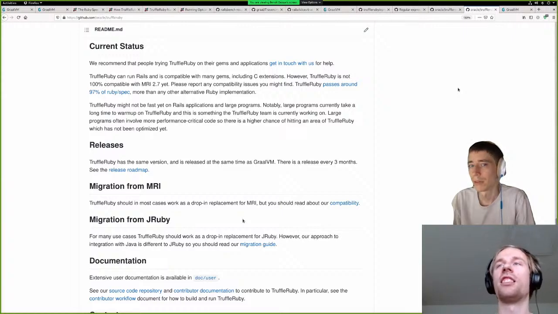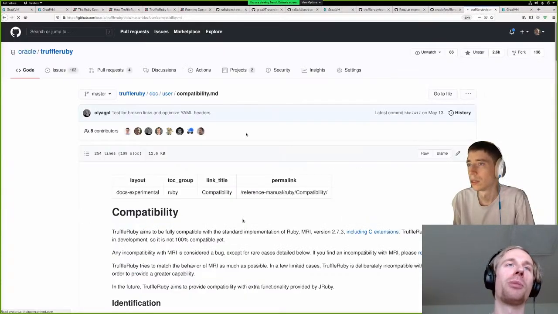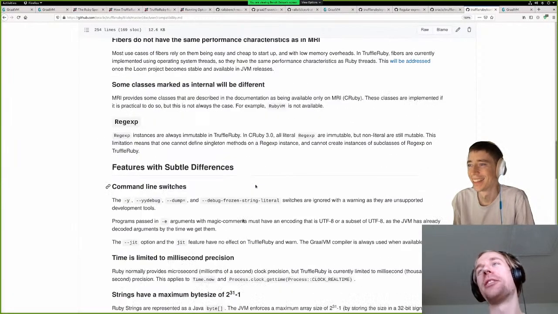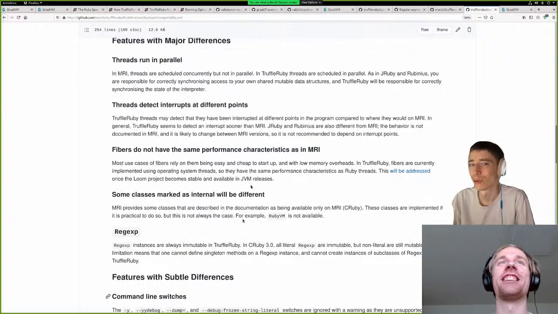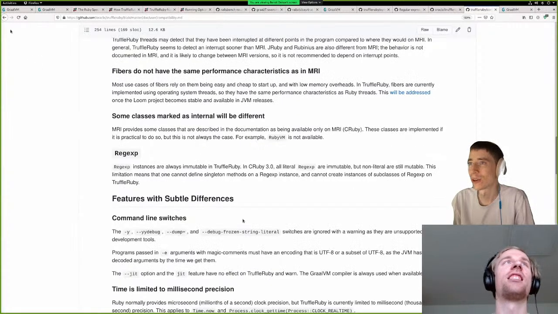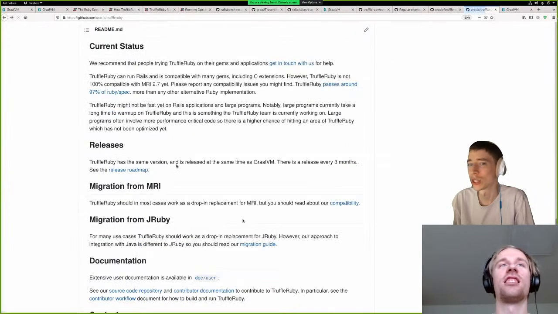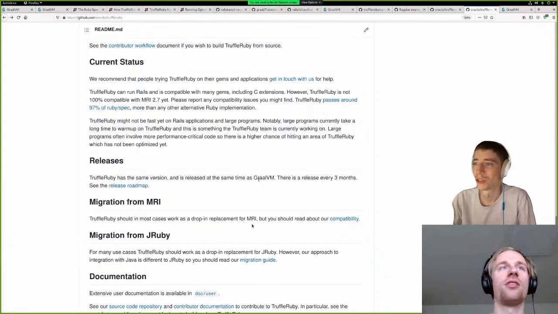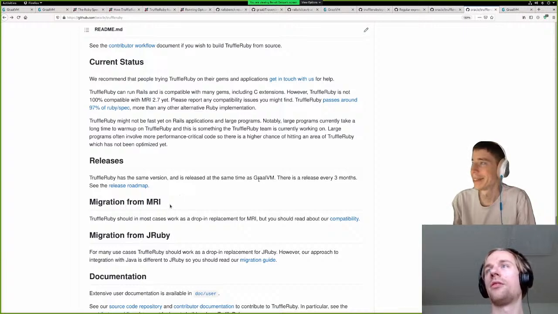We have some migration guides here, a migration guide from MRI and one from JRuby. If you want to port an application, you can check compatibility, but basically everything should work except fork. You cannot fork processes. That is one true limitation, but otherwise it should work by default. And if it doesn't work, give us a bug report on GitHub or a Slack message, so we can look into the issue.